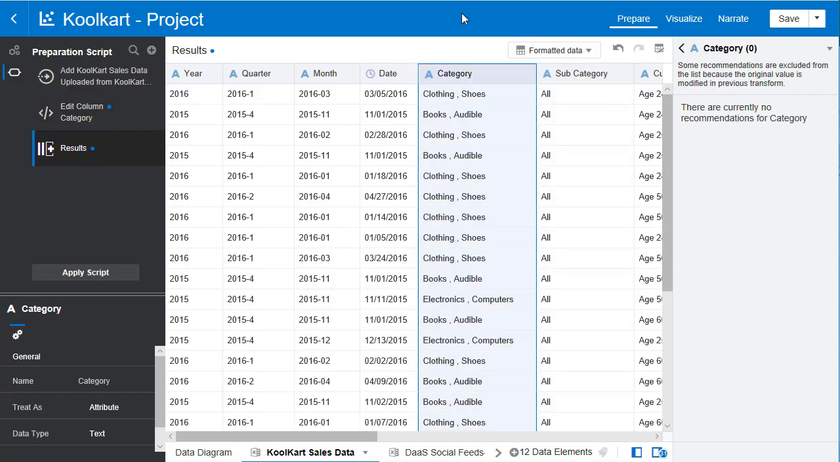Now you can see the entire category column has the same format as the other one, so it's clothing, comma, shoes rather than the ampersand. And last but not least, we're going to hit the Apply Script button to enact these changes across this data set and across the canvases.